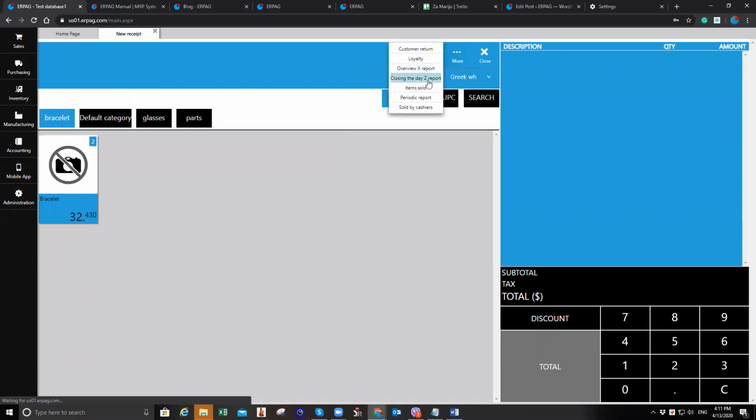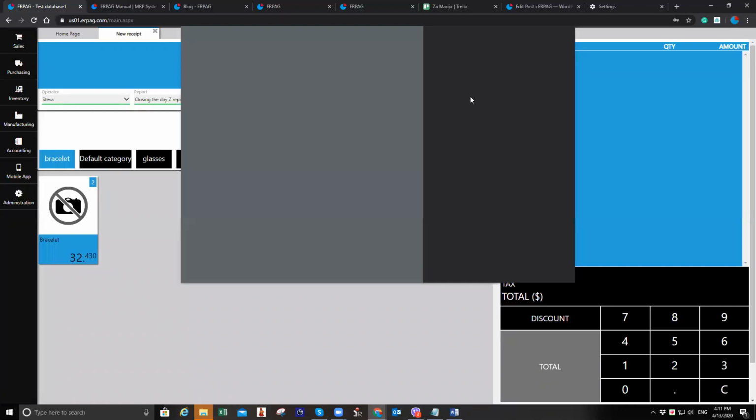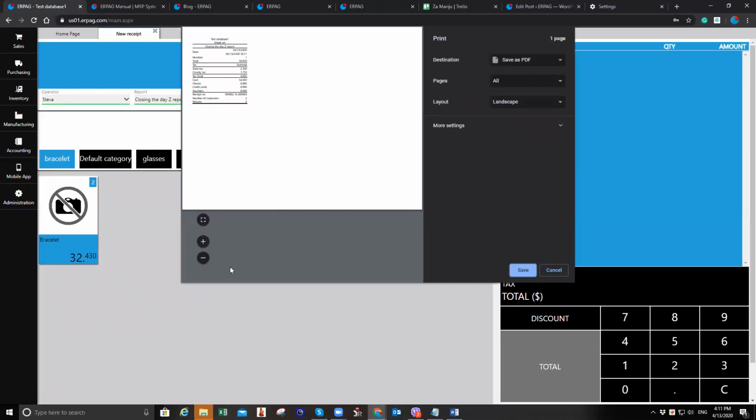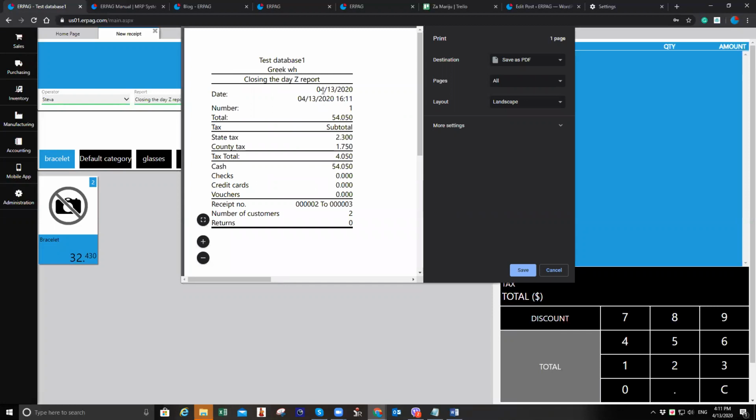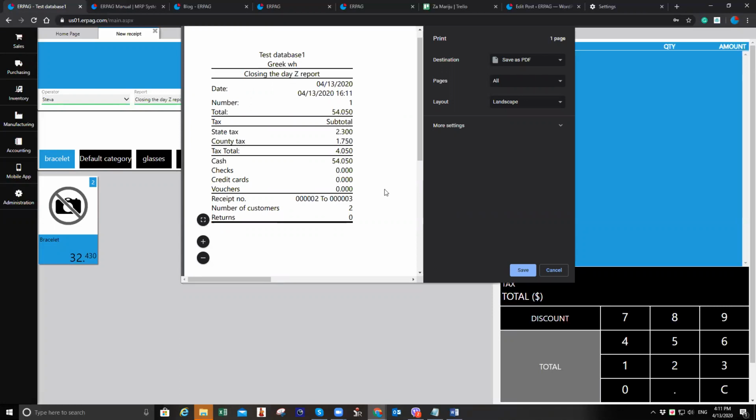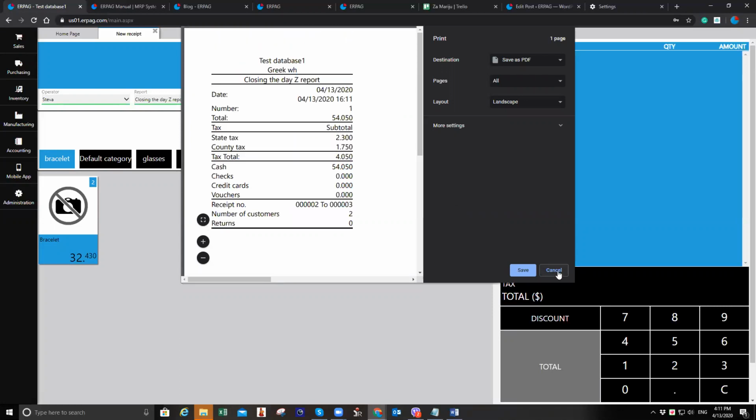sorry, it's just lagging. There I can see that this is for the 13th of April. The number of sales is 1. This is the total, this is the subtotal. This is for the Greek warehouse, by the way, not the main one. Yes, from which receipt number to which receipt number, and how much was in cash, checks, credit card, vouchers, etc.